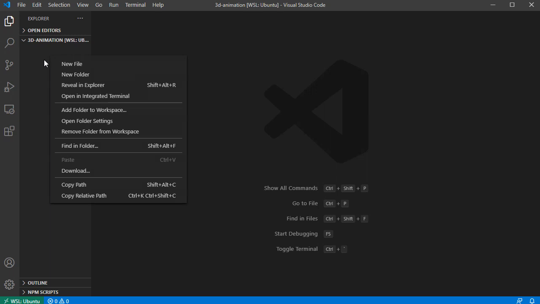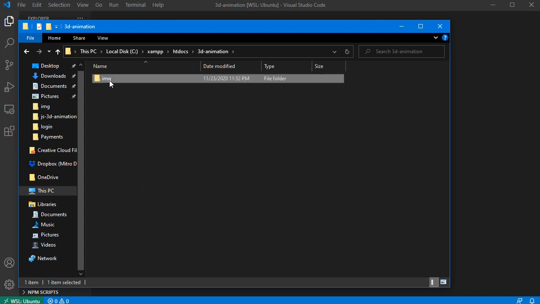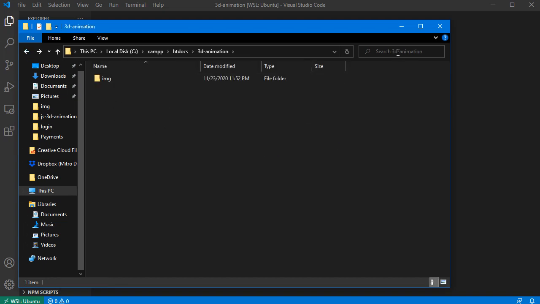I'm gonna paste. I'm actually gonna open my folder. I'm gonna paste here those images. So I have an IMG folder. And here are the icons I was telling you about. There's a Dunkin' logo, which is an SVG image. And then the rest are PNG. Alright, so yeah, you wanna have this folder like this.